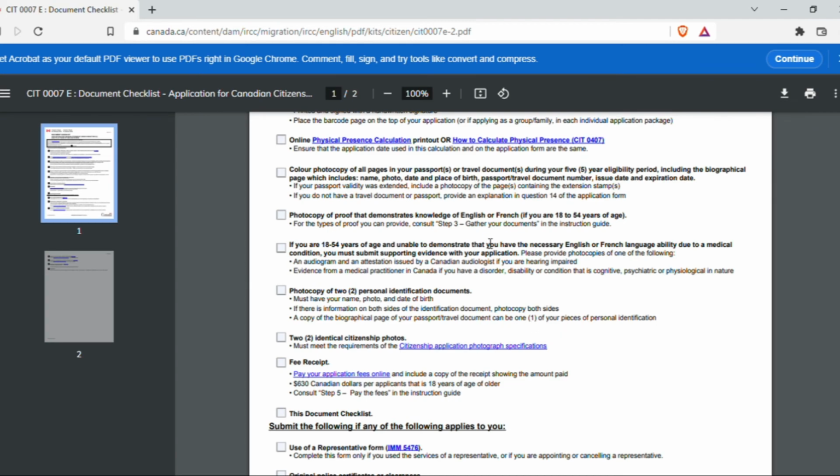A copy of the biographical page of your passport or travel document can be one of the pieces of ID. So for the photocopy of personal identification documents, I will definitely be submitting my passport, and all details are captured there, and then my driver's license, which is the other document which has my house detail, the province, and all those details. So with these 2 documents, this is also taken care of. Two identical citizenship photos. As I said earlier, the passport photo and the citizenship photo requirements are different. I had shown this link, and in case there is any doubt, you can go and check the link for the specification.